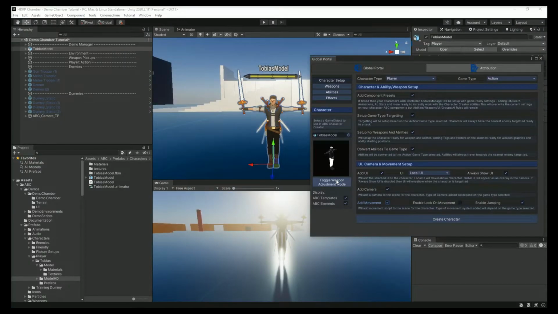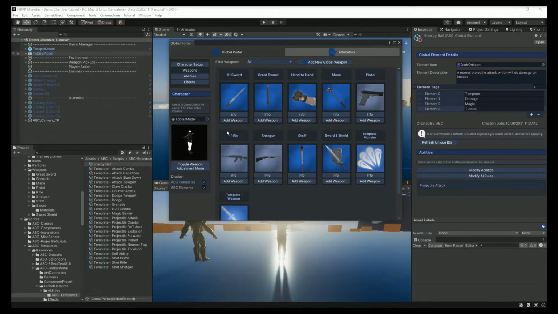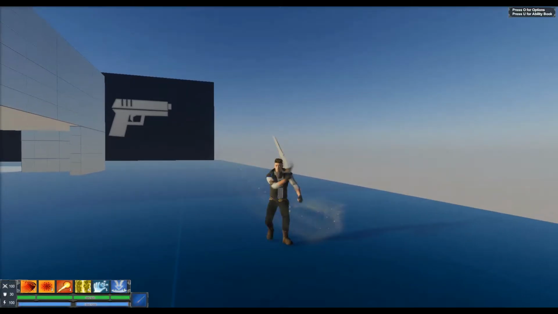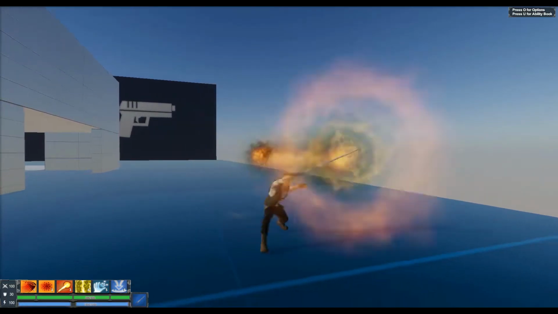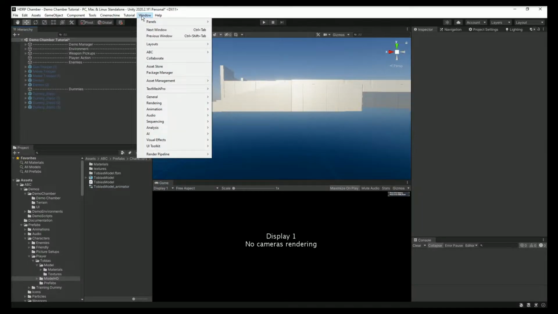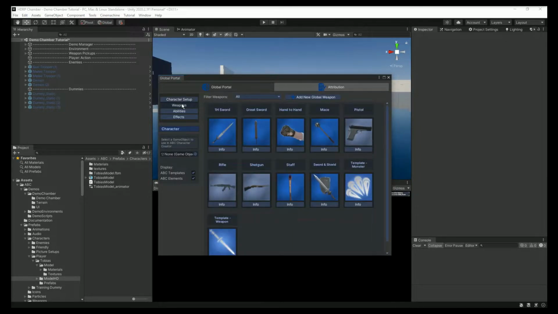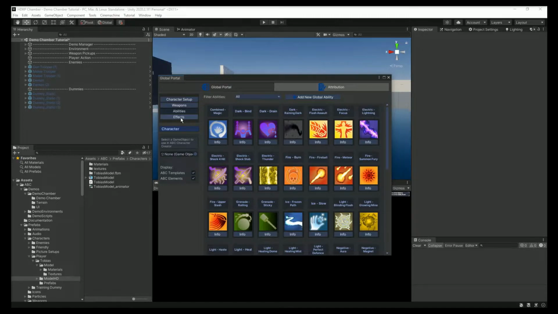In this tutorial we will be looking into ABC's global portal and the character creator, which allows you to quickly set up characters and add global weapons, abilities and effects. The ABC Global Portal can be accessed by going to Window, then ABC, then Global Portal. Here you will find 4 tabs to the left which give you access to the character setup and the global weapons, abilities and effects.